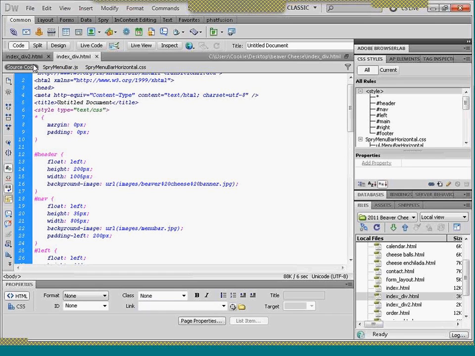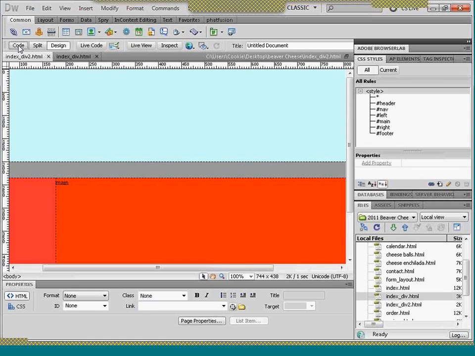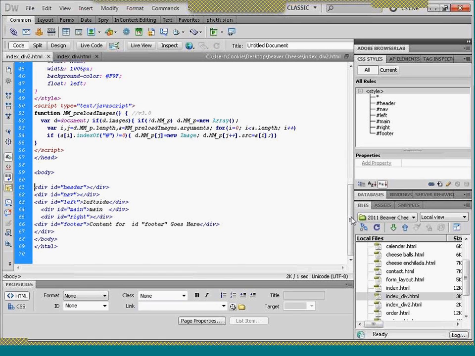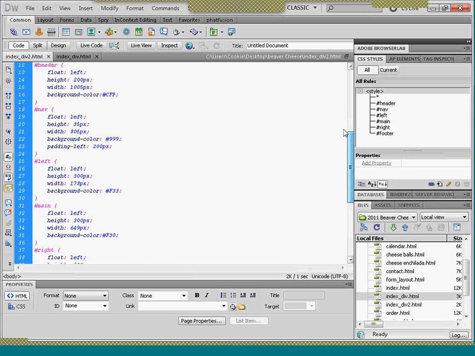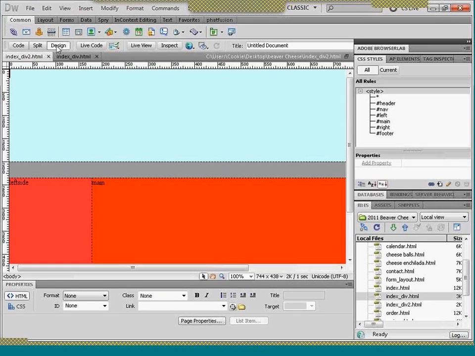This is the completed one, and this is the one that we'll be working from, and we'll take a quick look at that code. You'll see in here we have a lot of background colors. We're going to be taking out those background colors and replacing them with either images or appropriate colors. So let's get started.